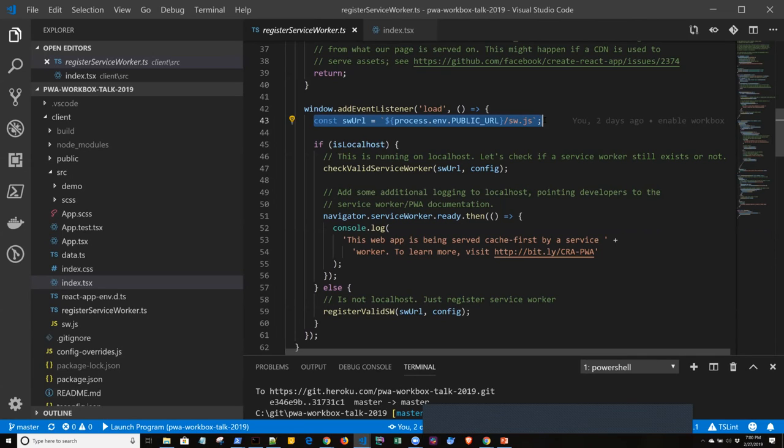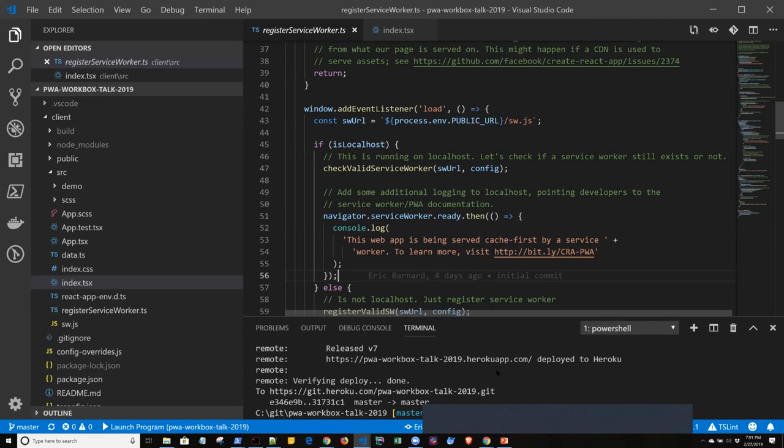So that's basically how the service worker gets registered. You basically wait till the browser is ready and then tell it to register. So let's keep on chugging here. Let's build this thing. I'm going to come down here.